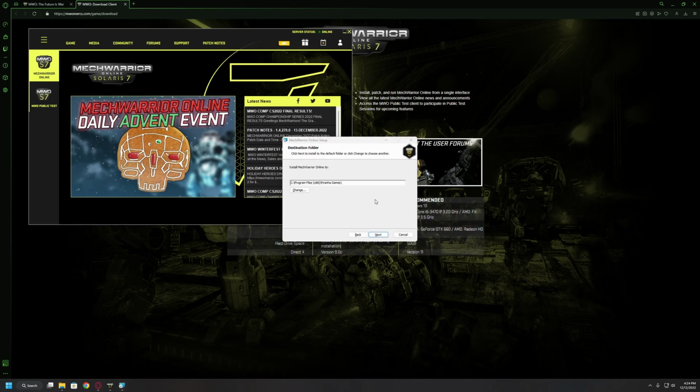This screen allows us to select the destination folder that MechWarrior Online Client will be installed to. I recommend using the default, but you can change it by either typing into this text area or using the change button to select a location for your install. Of course, we have a back button that allows us to go back, a cancel button that allows us to cancel, and a next button that takes us to the next step in the install process.